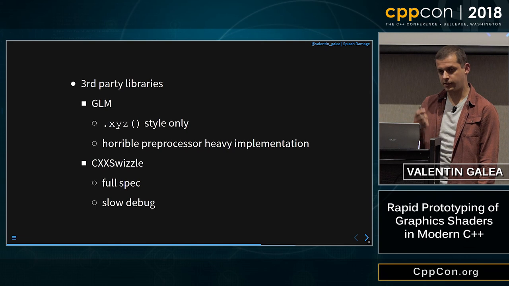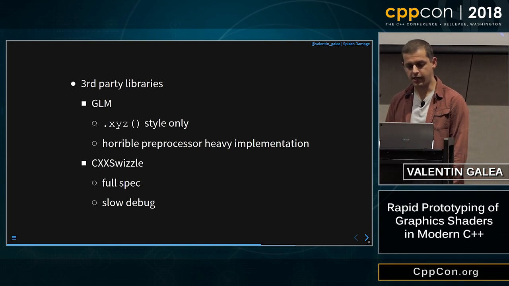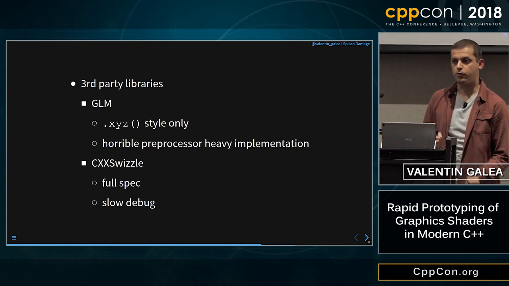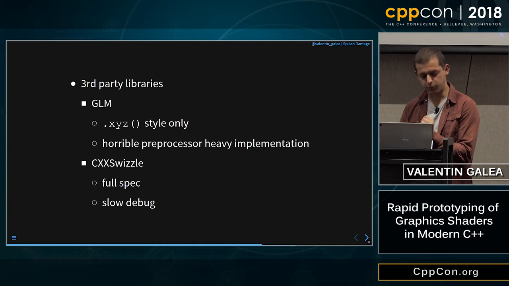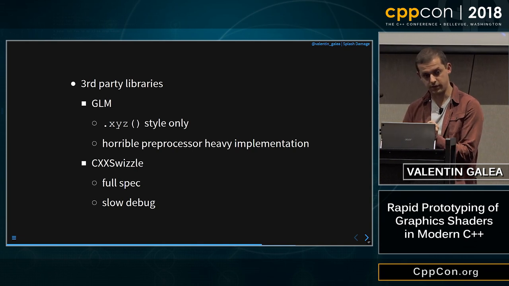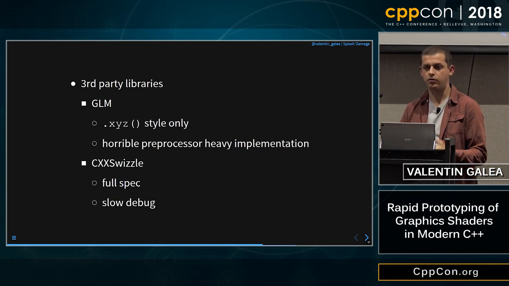Someone mentioned earlier there's also the standard library GLM, which does swizzling as well, but it does it horribly with preprocessor macros, and also it has this XYZ function call, so it totally defeats the purpose. There is a better one called CXX Swizzle, my original inspiration, but it's slow to debug because it doesn't do the folding expression.